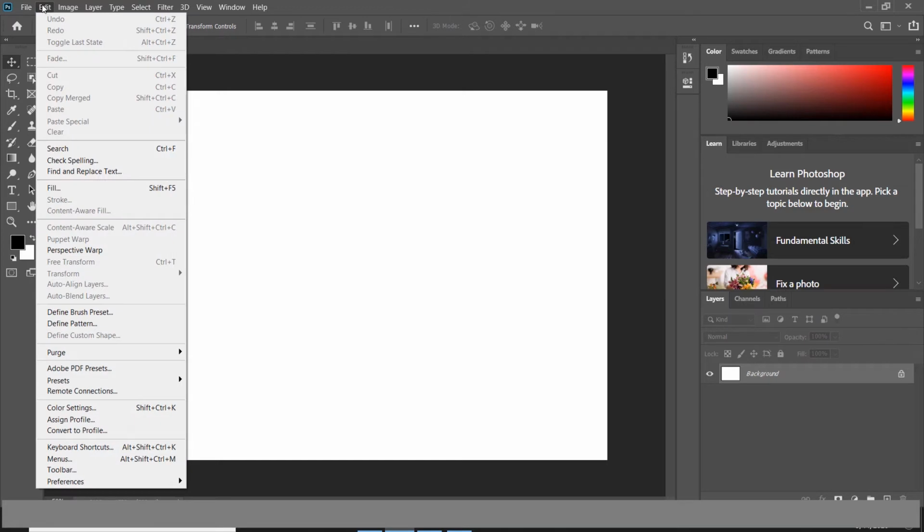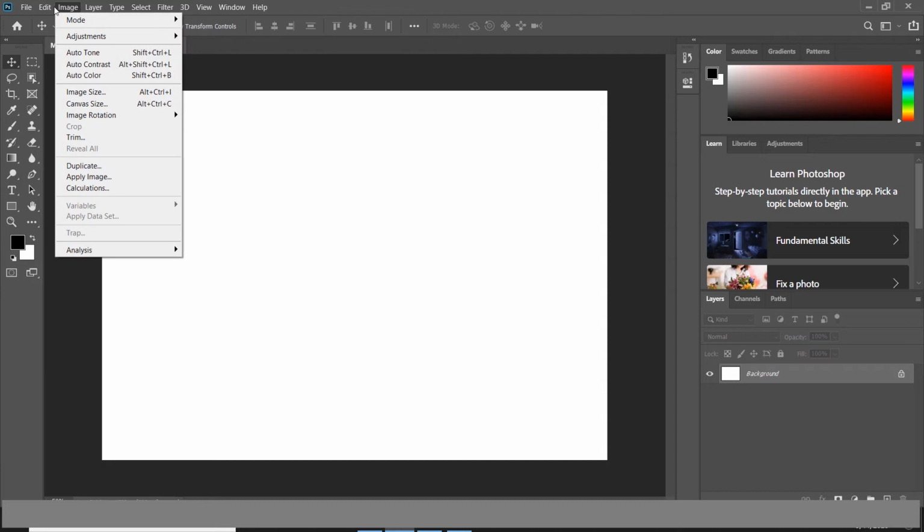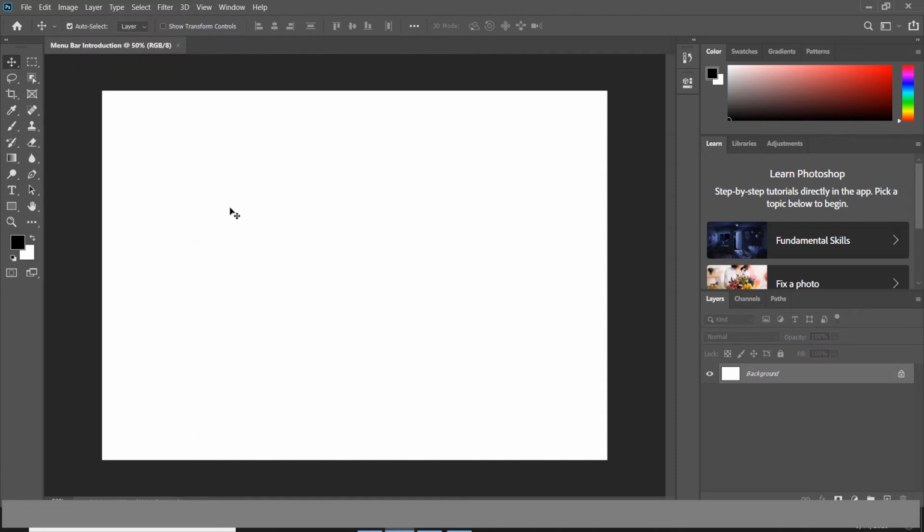Moving to the next menu, which is the Edit. You can see you have Undo here. That is, maybe let's just quickly do something here.